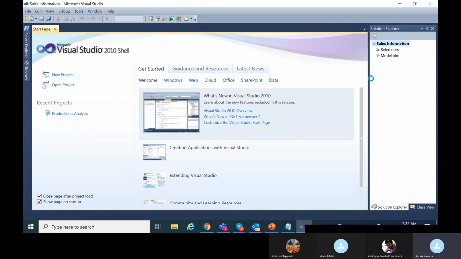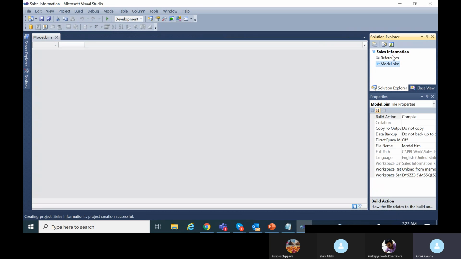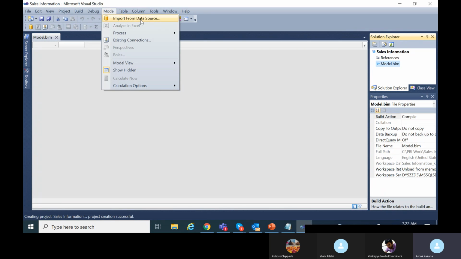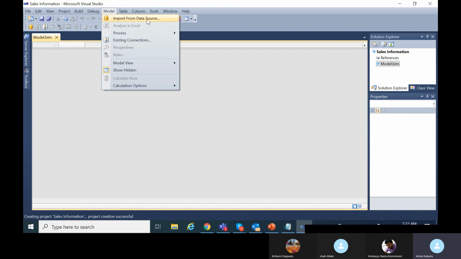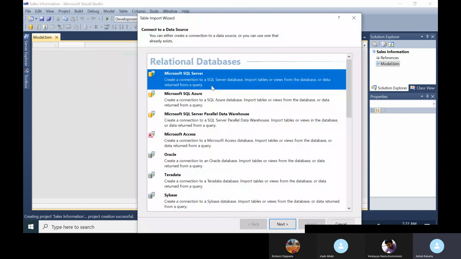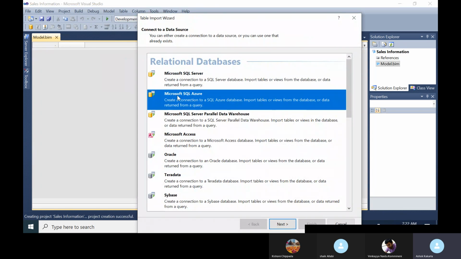As soon as you create the model, you can see the model on the left-hand side. Now go to model and import the data from this particular data source. The first step is you have to create a new project. The second step, go to model, import the data from the database. Now I would like to import the data from Microsoft SQL Server, and you could even import the data from Azure itself. Is this clear?